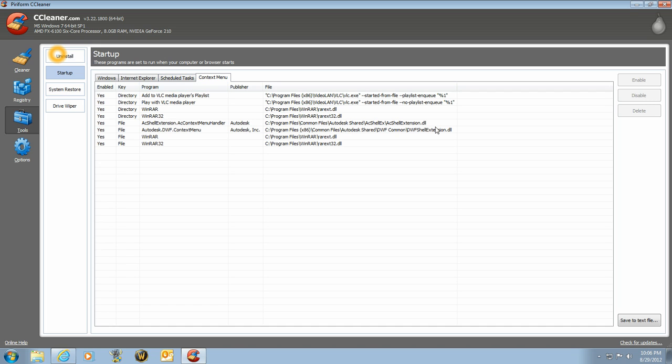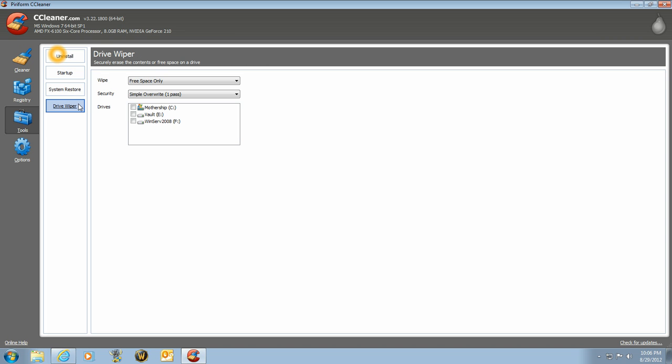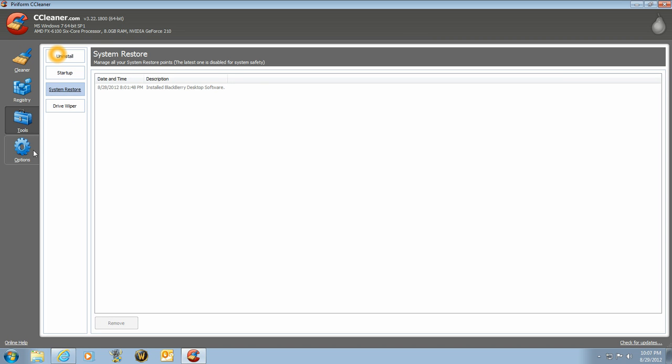Context menus. Leave all that there. System restores. Every time you do an update, it's going to save a system restore, system backup, basically. It allows you to restore your system to before the update occurred. So I consistently wipe mine out and I save them offsite. And that's basically it.